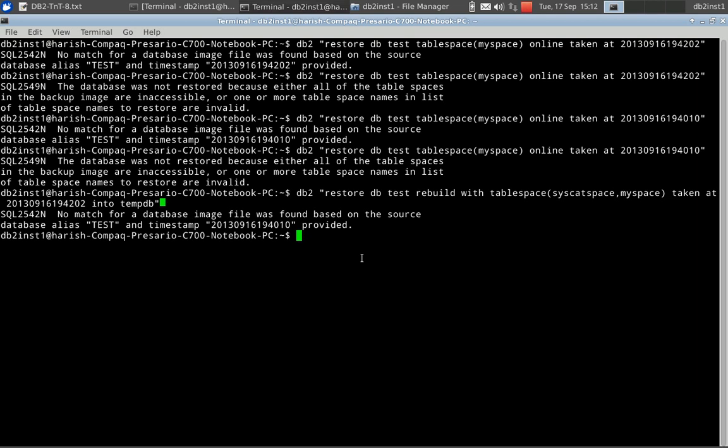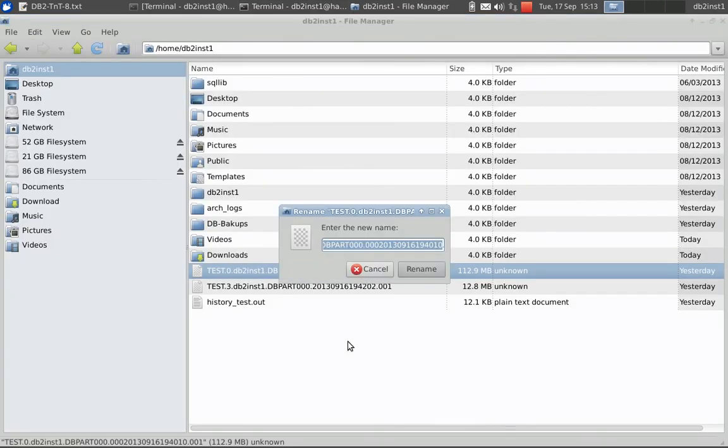Now it says no match for database image file was found on the source database alias test, timestamp 4010. Since this 2020 image only has the MySpace image, it is able to restore that. Then for SYSCATSPACE, it looks in the history file and tries to figure out where it can restore the SYSCATSPACE from, and it intelligently finds that 2013.9.16.19.4010 is the image file which can be used. This is called an automatic rebuild. It's not able to find that particular image file because we have renamed it, right? So I'll just rename it back.